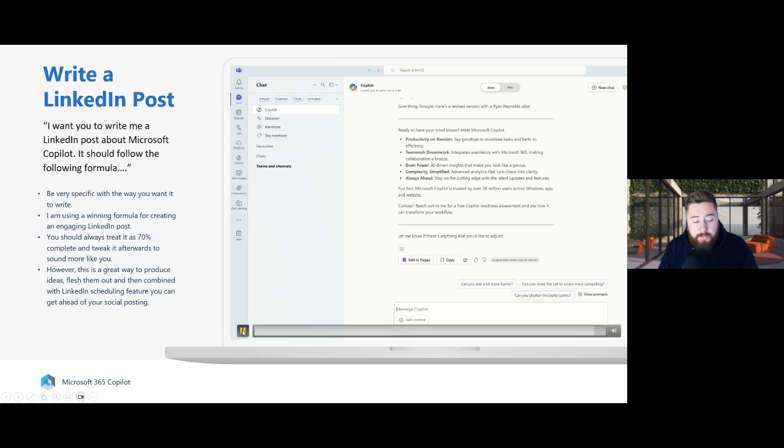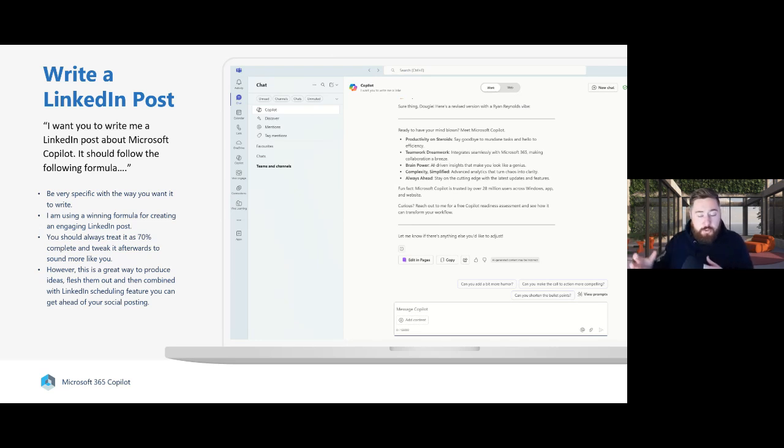Now again, in time, I think Copilot will understand our own tone of voice, and very soon I think you'll be able to tell it to please make this sound more like me, and it'll understand more about the way that you write, and it'll formulate that tone of voice much better for you. So as I say, this is a fantastic way to produce the ideas, flesh them out, combine them with the LinkedIn scheduling feature as well, and you can actually use this to get ahead of your social posting.